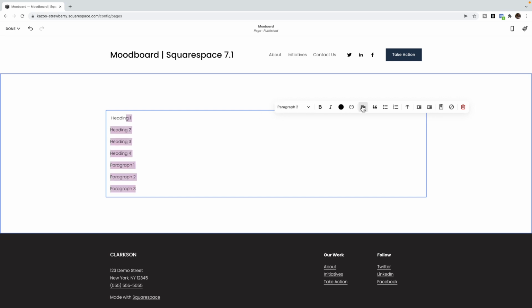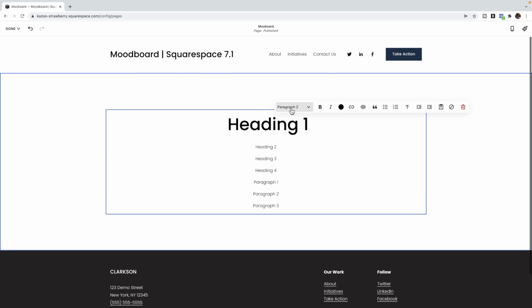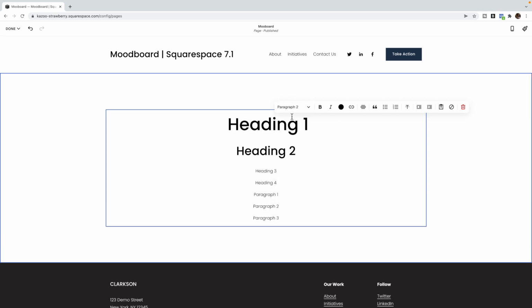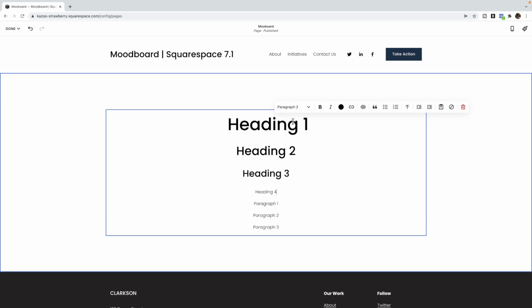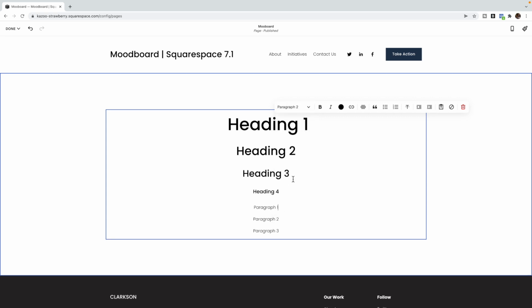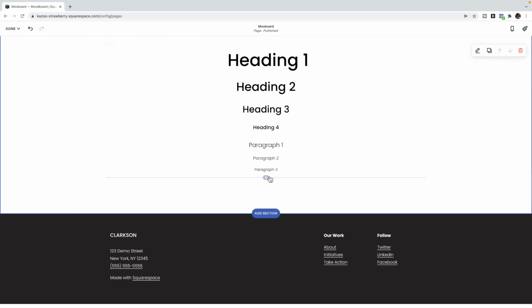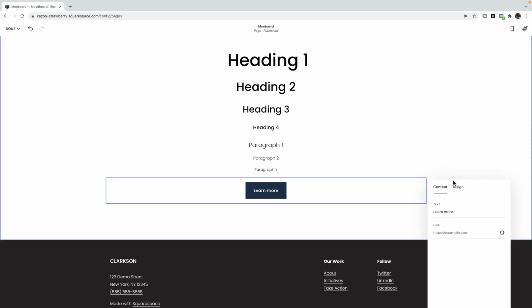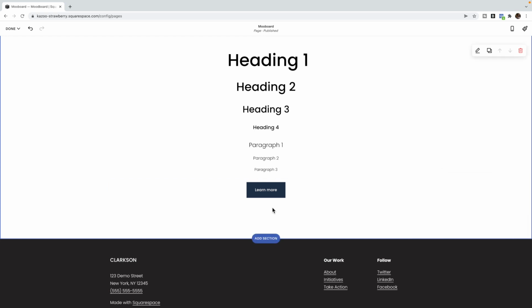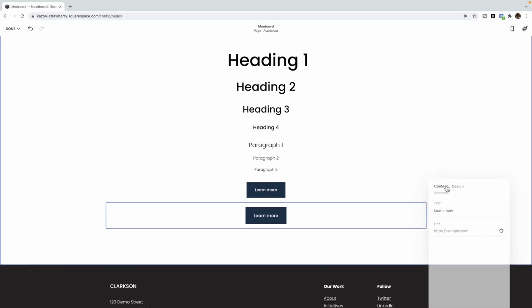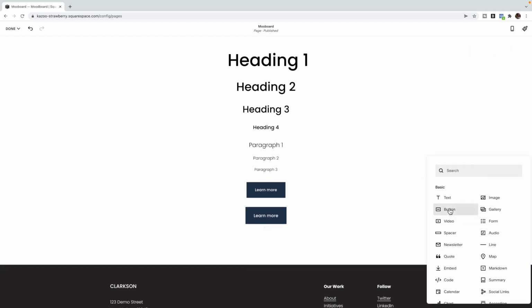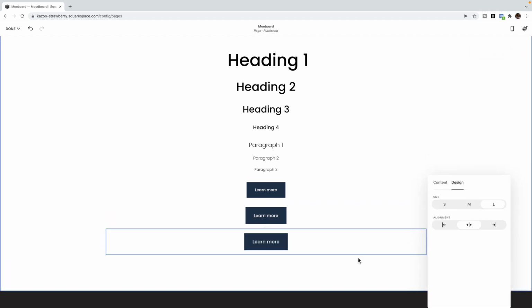I personally like to center them, and then I actually set them as their different heading options or paragraph options so that I can see what they all look like. I then like to add each of the buttons. So I'll set a small button, medium button, and a large button.